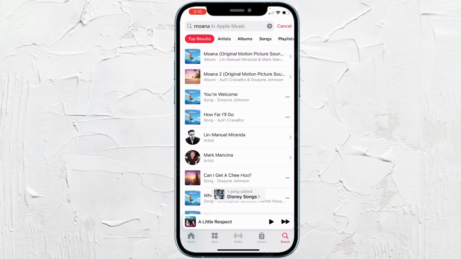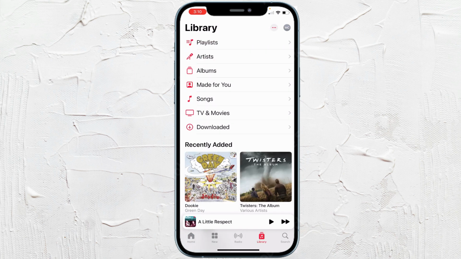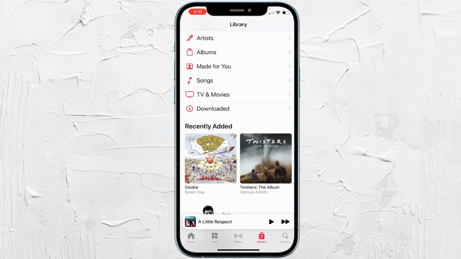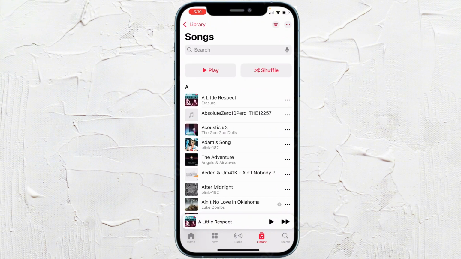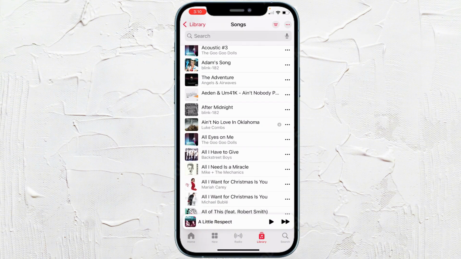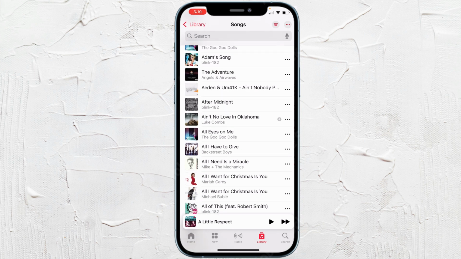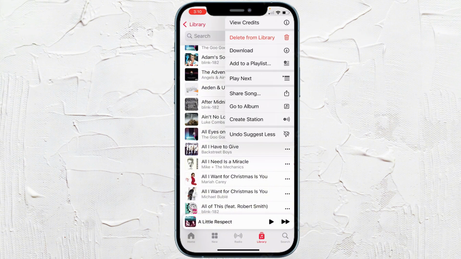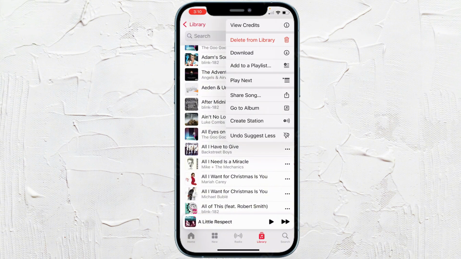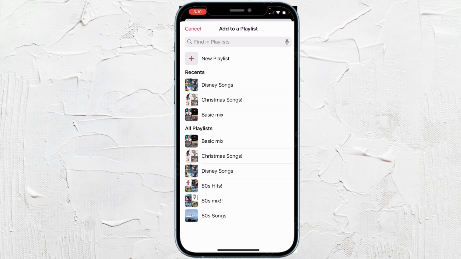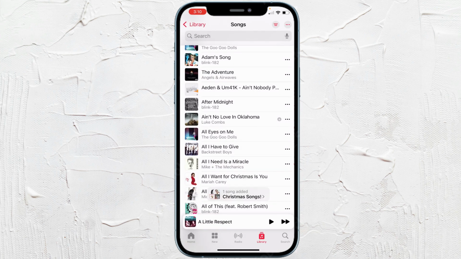So another way to do that is actually just going to your library, and you can go to all of your songs. If you have a song on there already that you want to add to a playlist, it's very easy to do. So I'm just going to pick a random song here, and it's the same process. So go to the three dots at the far right side, and what we can do here is just choose add to a playlist, and we can go ahead and add this to another playlist. So it's very simple to do.